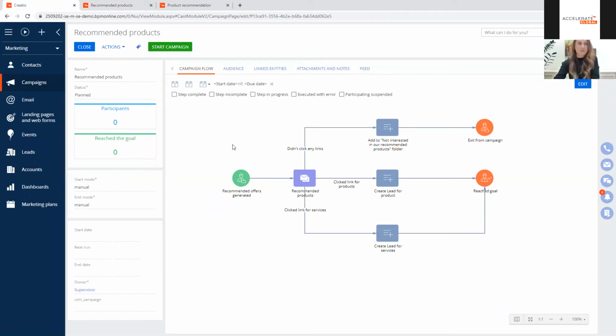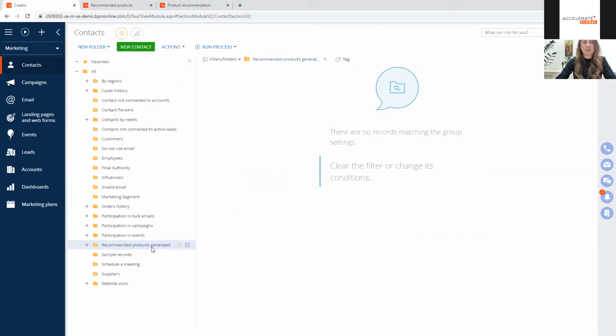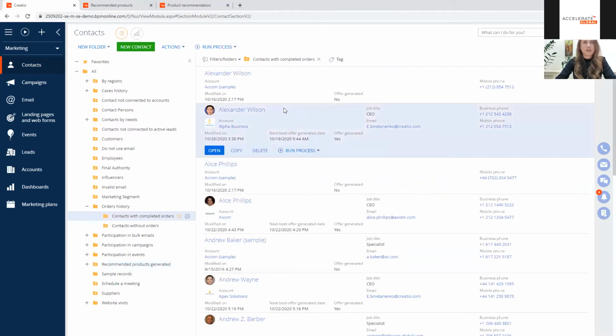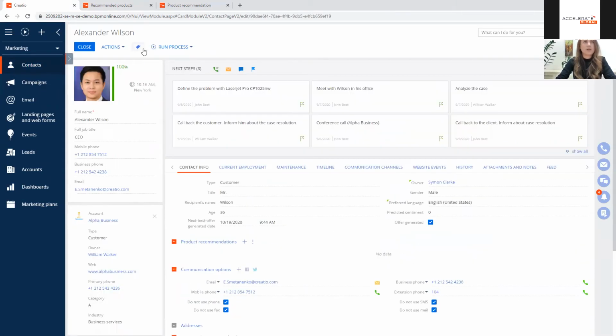Perfect. Now, before starting the campaign, I will do a couple of things. I will go to my contact section, generate products for some of those contacts. So I have an audience that will be added. And after that, I will launch my campaign. So let's go ahead and do that. As you can see right now, my folder is empty. What I'm going to do, I'm going to use my folder with contacts with completed orders. I'm going to use Alexander Wilson as an example, and I'm going to run the process for him.